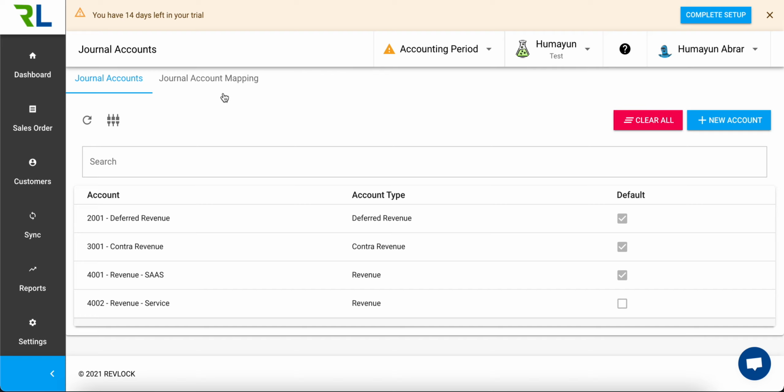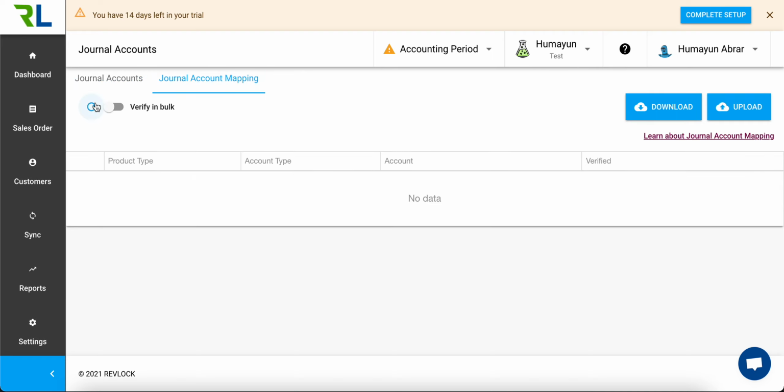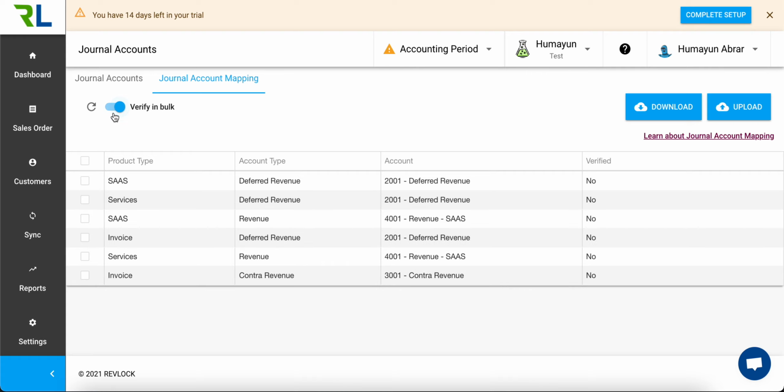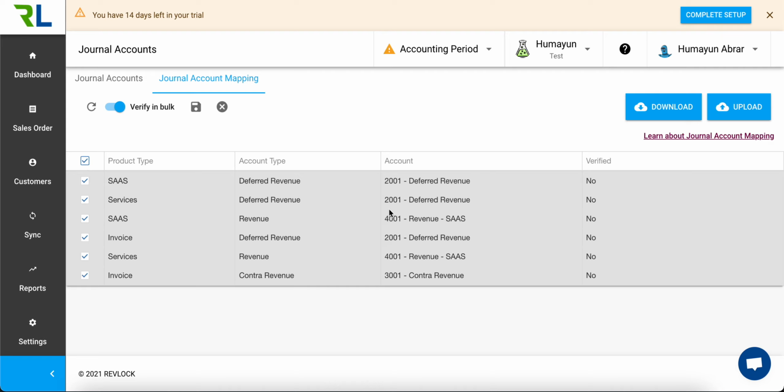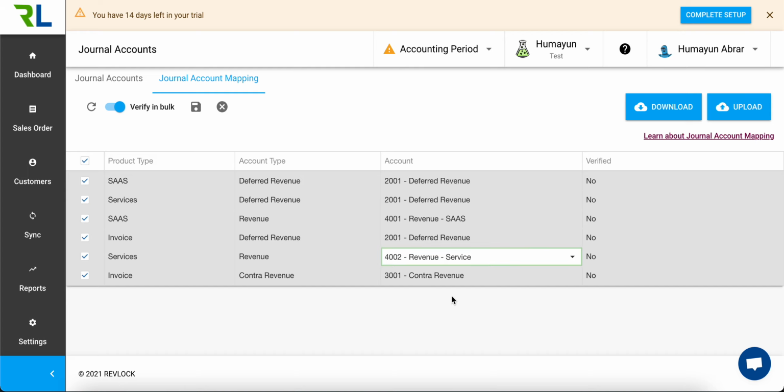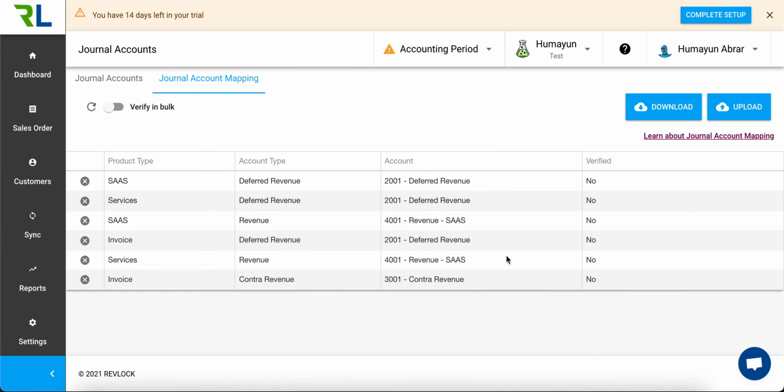I'm going back to the general account mapping page, and you will see the newly created general account mappings on the basis of product type. I will verify them. RevLock will require you to confirm all the new mappings before the next period close, which gives you the opportunity to update these default settings. So I created revenue SaaS for revenue, and I will update this for revenue services since I created revenue SaaS with the default property on. Verify it.